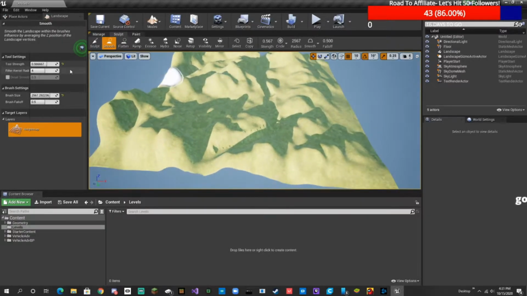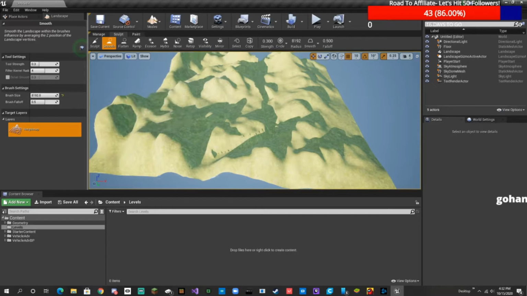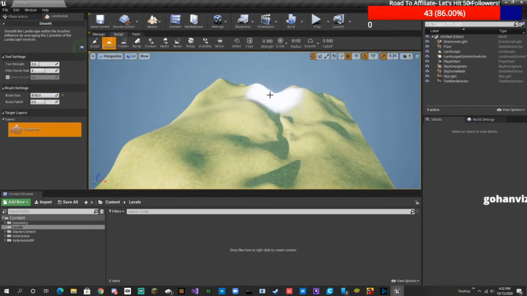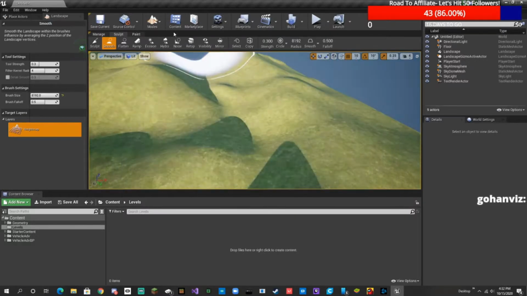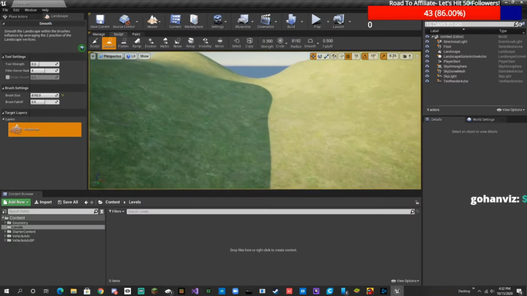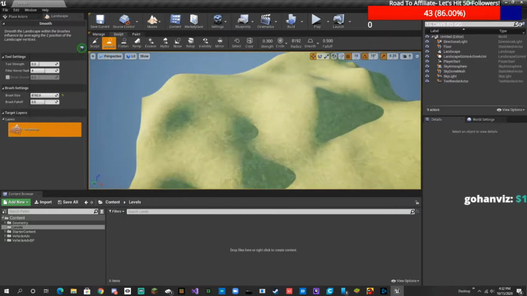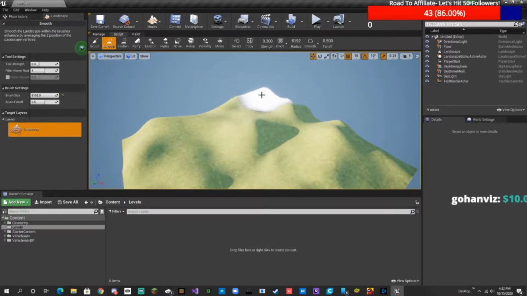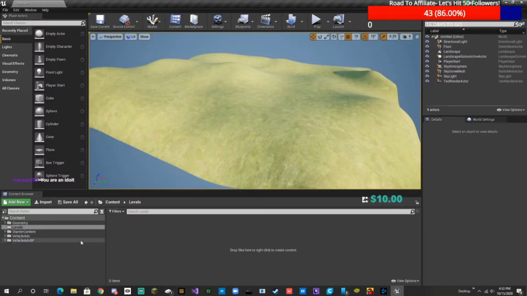So now I have to switch to flatten, make the tool strength, we'll keep it at about 0.3. Make it the maximum size. And then we'll flatten everything out. Make it nice and smooth. We still have the channel for the river. We'll make it nice and smooth. And we'll handle the river later. I still need to add more things.